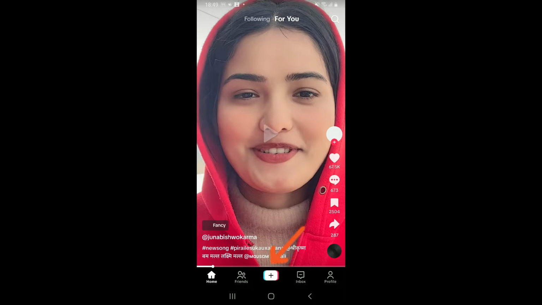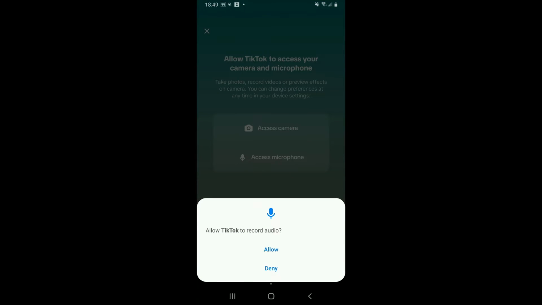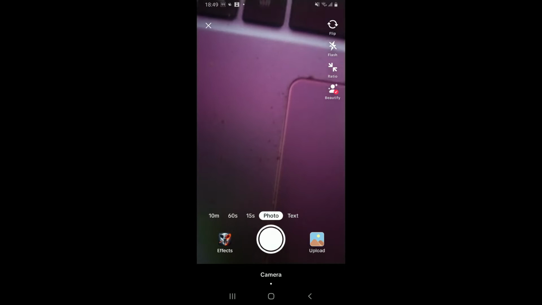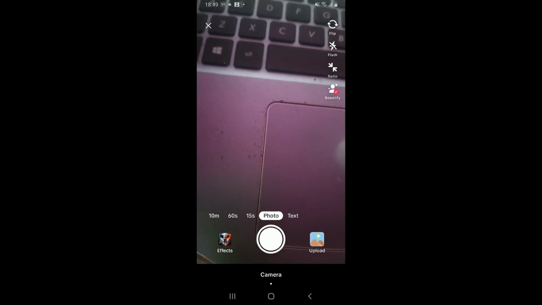From the plus button at the bottom of the screen, if you tap on it, you will be able to create your own recording. Allow necessary permissions, and with the help of your phone's camera, you can go ahead and start recording your own video.